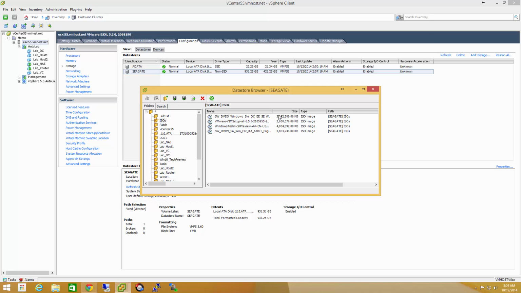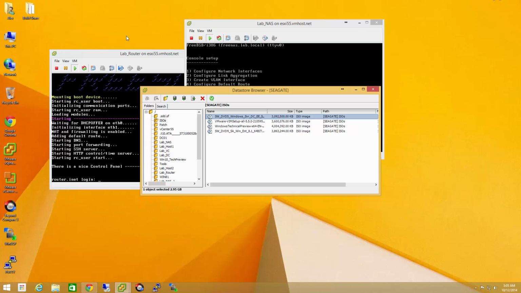That's just another ISO for Windows Tech Preview. This ISO here is my Windows Server 2008 image. Right here is a Windows 8.1 ISO image that I uploaded in case I wanted to build some other virtual machines. But that's also the one that I used to build the machine that we're actually running on right here. So this is a virtual machine that's running on this ESXi host as well.